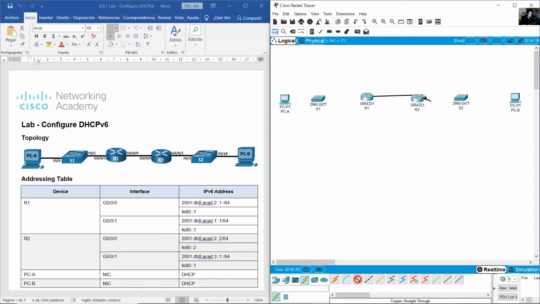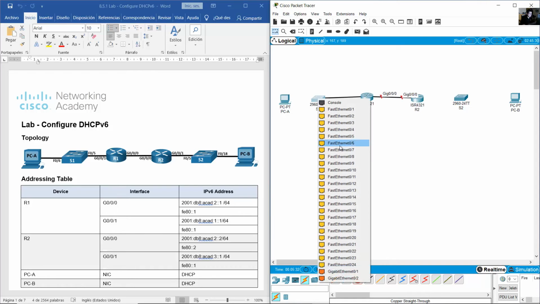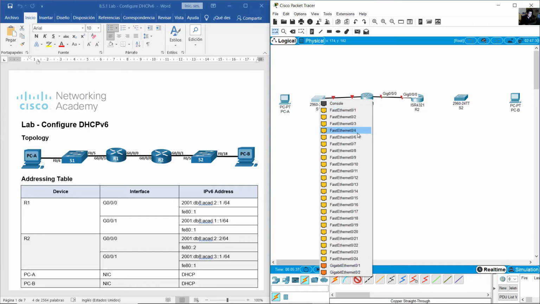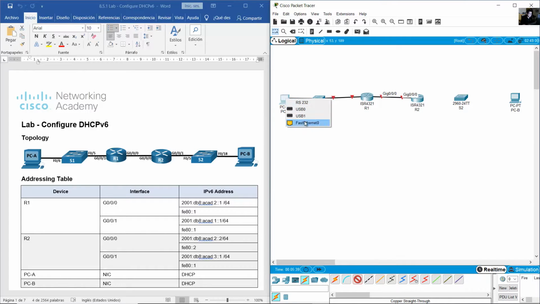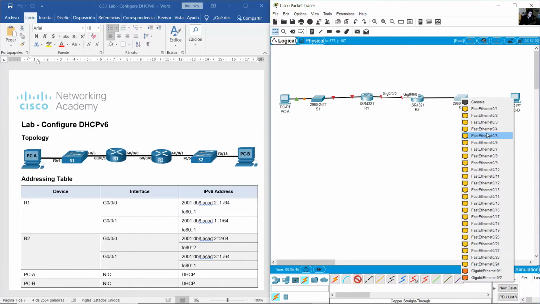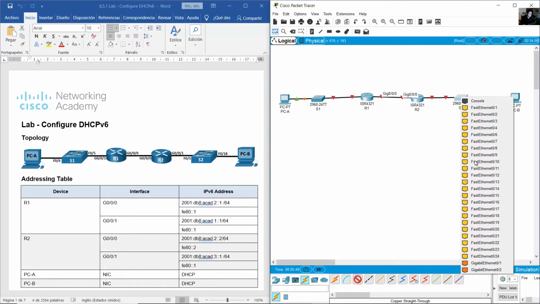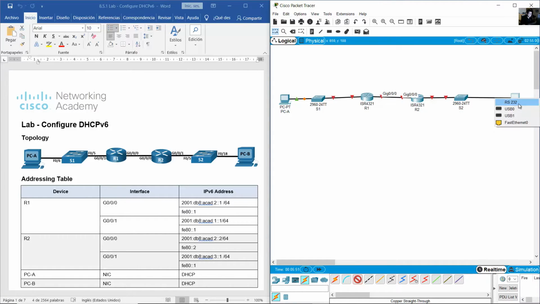Gigabit 0/0/0 and Gigabit 0/0/0 between R1 and R2. Gigabit 0/0/1 on R1 to FastEthernet 0/5 on S1, FastEthernet 0/6 to PC-A. Gigabit 0/0/1 to FastEthernet 0/5, and FastEthernet 0/18 to PC-B.